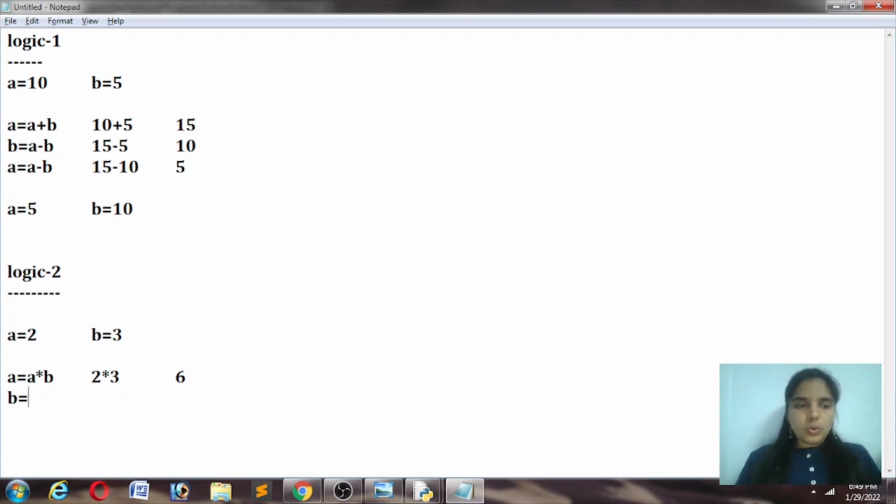b is equal to a, so you have to put floor division here, double slash b. What is the a value? The recent updated value is 6. Before, the a value was 2, the recent updated value is 6.